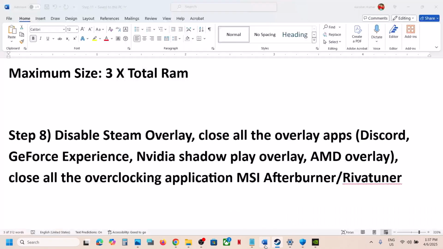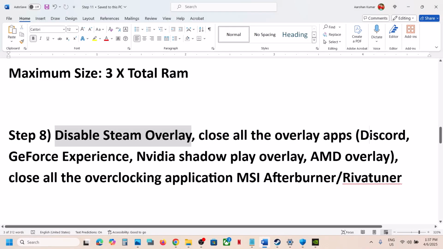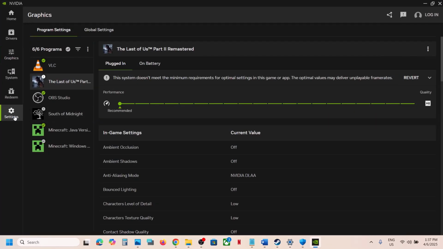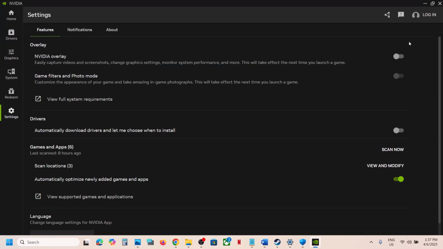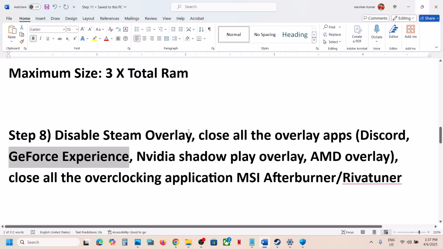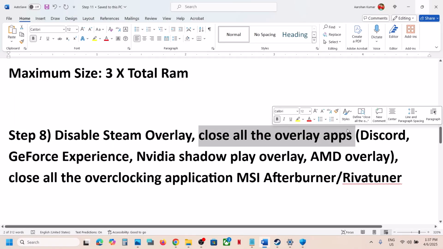If you have any other overlay application running, like if you have Discord running, you can go to Discord settings and turn off overlay. If you have NVIDIA app running, in that case you can go to settings and then you can turn off this NVIDIA overlay, and then you can launch the game. Or you can simply close all the overlay application and then launch the game.